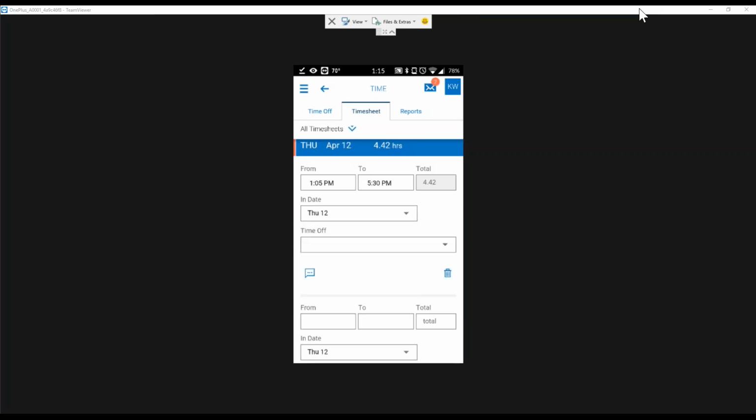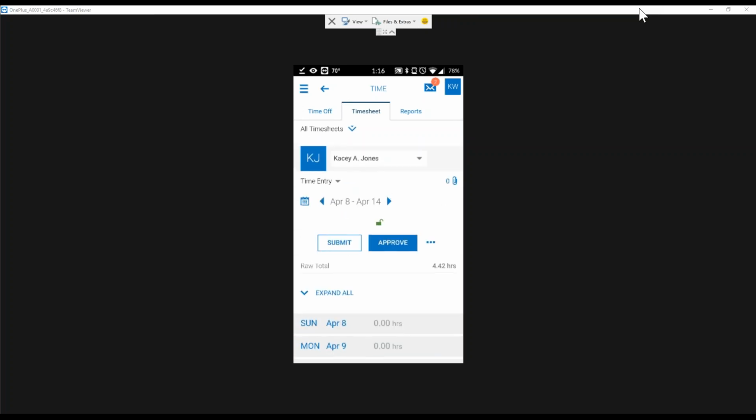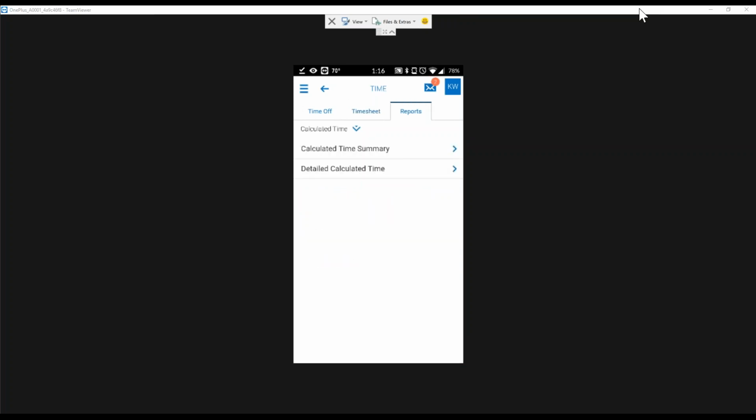So now we can access Casey's timesheet. We can make changes to it if need be. It can be manually submitted from here, also approved. There are reports for the timesheets that we can access from here. Some of them are the calculated time summary and the detailed time summary, or detailed calculated time. And I know, again, Kronos is working on getting a lot more reports in here. I believe that's currently what they're working on now and will be included in the next release when that occurs.